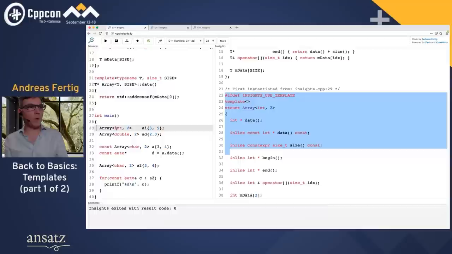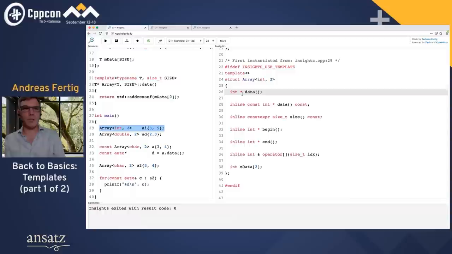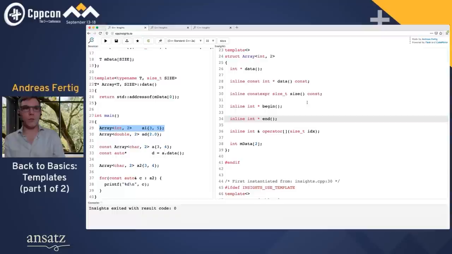So what I'm requesting here from the compiler is an array of type int, 2. So this is the first thing the compiler makes up for us. It's from line number 29, and that matches that one here. And then I have now this data method, which returns an int. I have the const version, which returns an int, and my begin and end functions do the same thing.